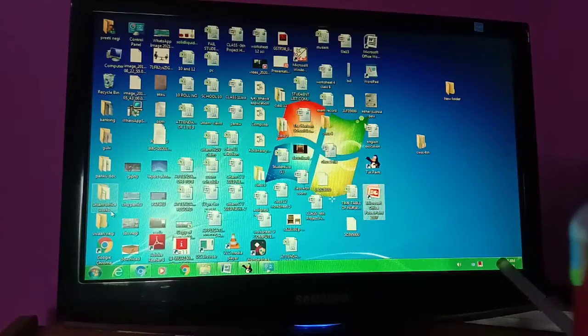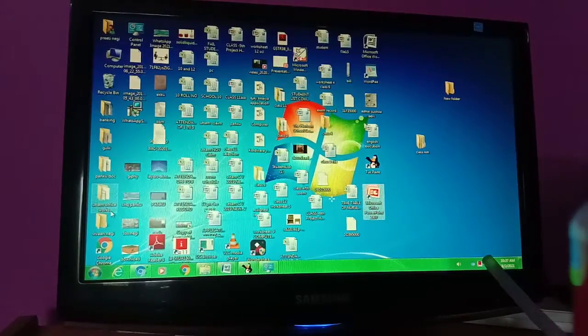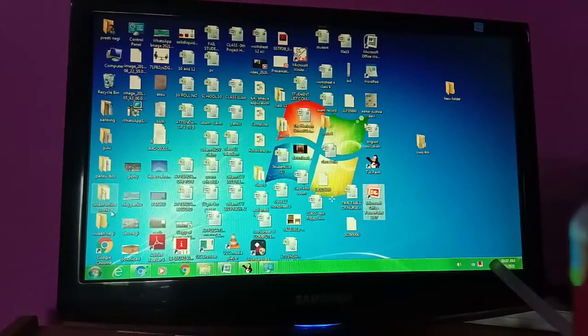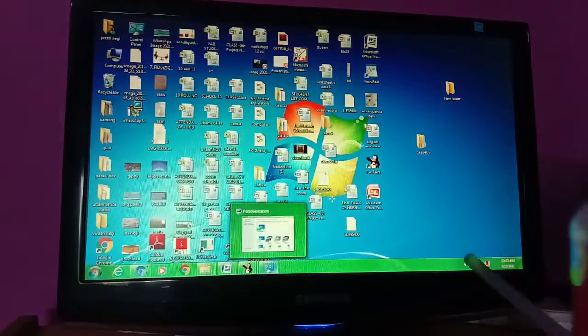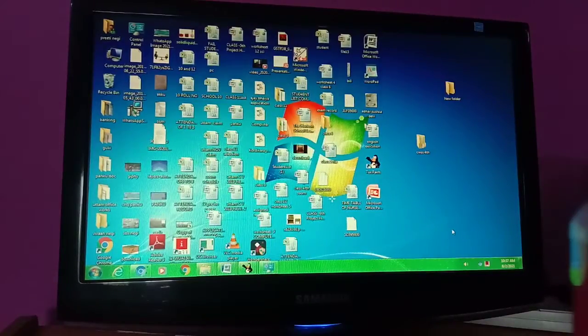Just before the clock, there is a notification area. Whenever you insert any pen drive or any peripheral device, it will show a notification. When you attach a printer, or when you're printing something, all the notifications come up here. That's why this area is called the notification area, just near the clock.